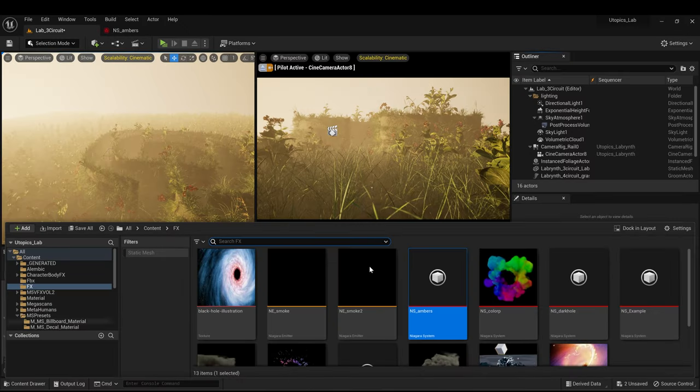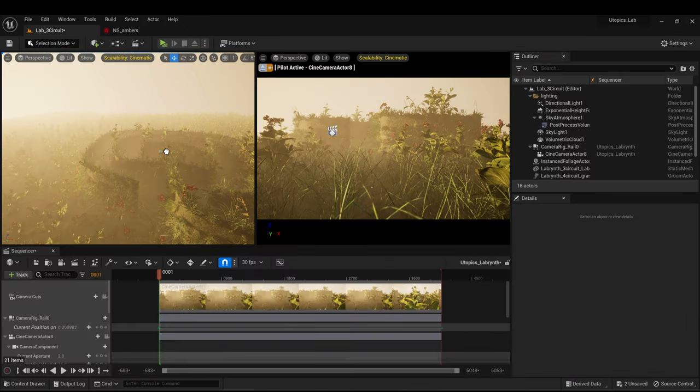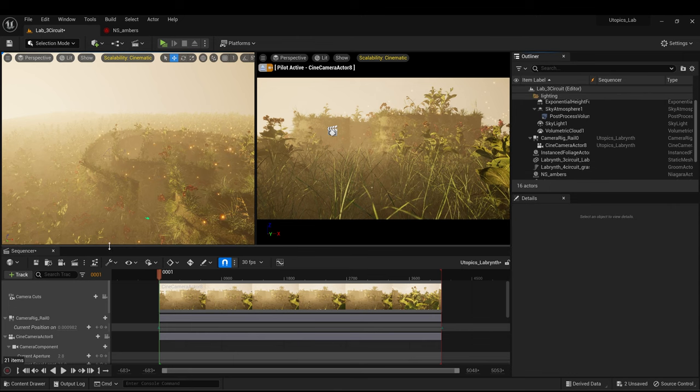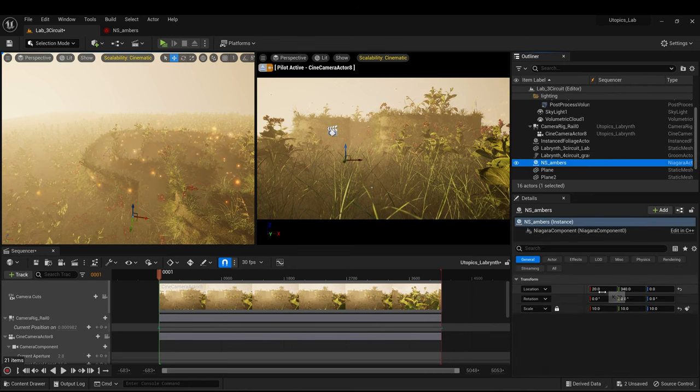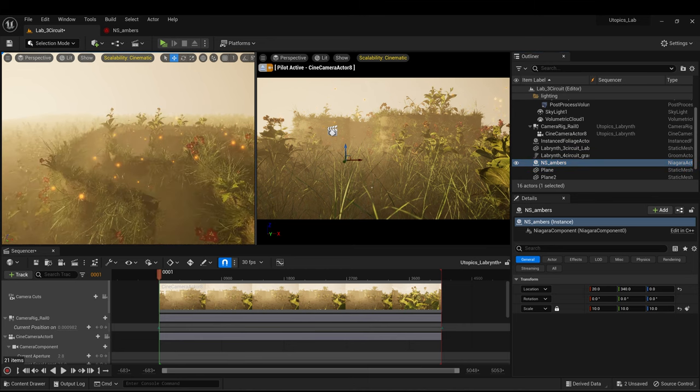Okay, so now I'm going to find our particle system and drop it into our level. And I have already sized it correctly so it matches our mesh. And this is what I've come up with here, this location, and I've scaled it to 10. And the particles now are in place.